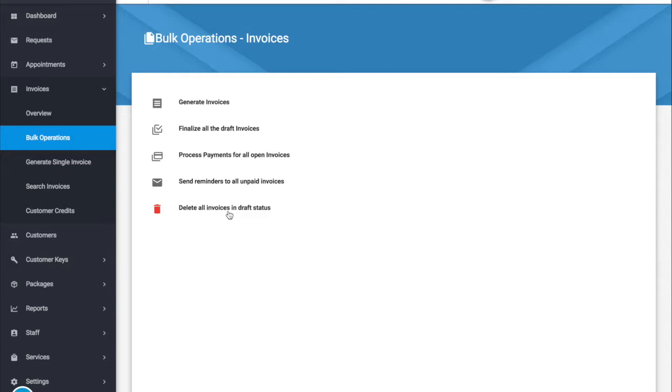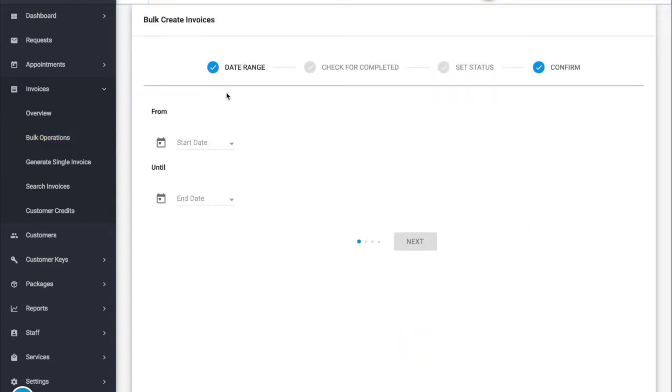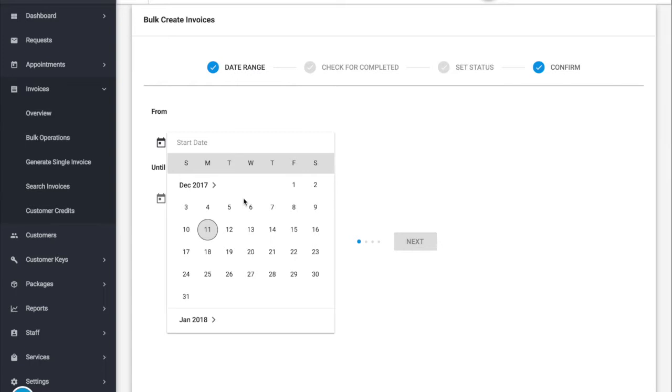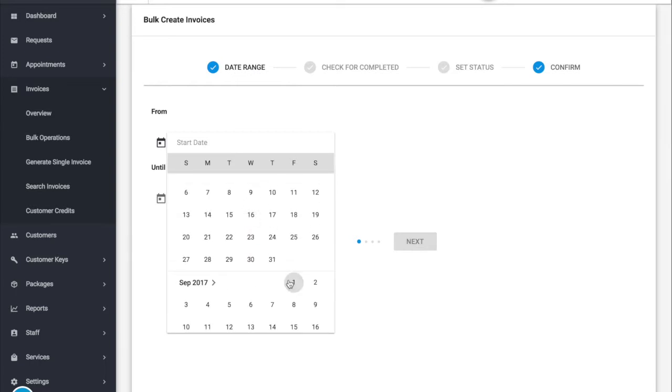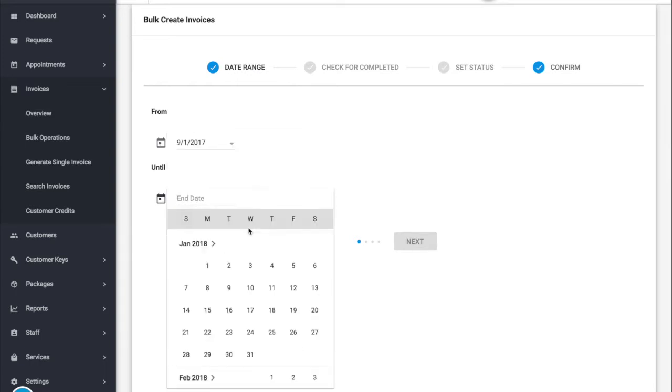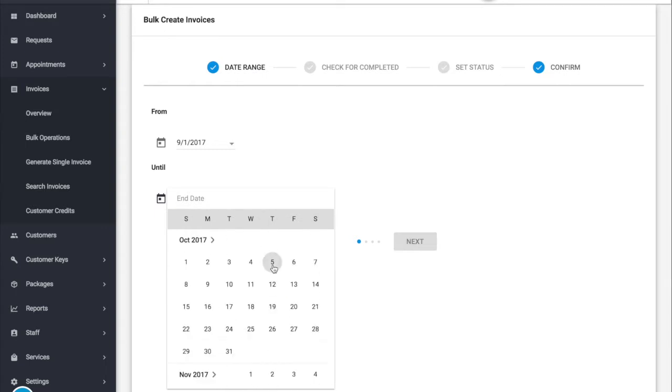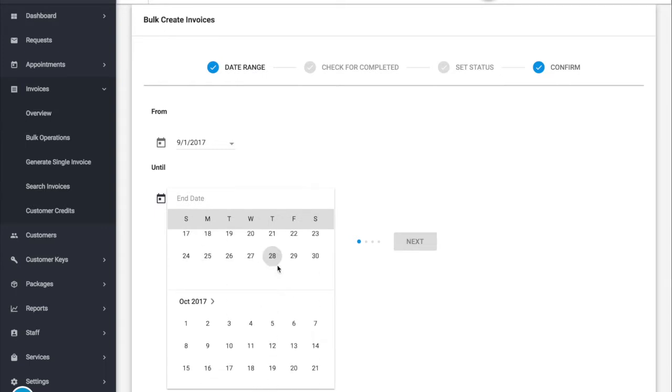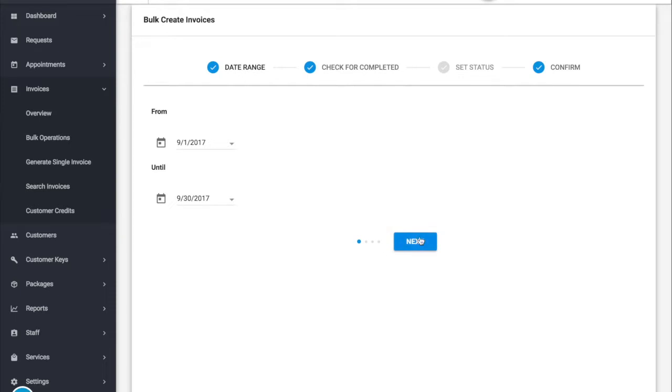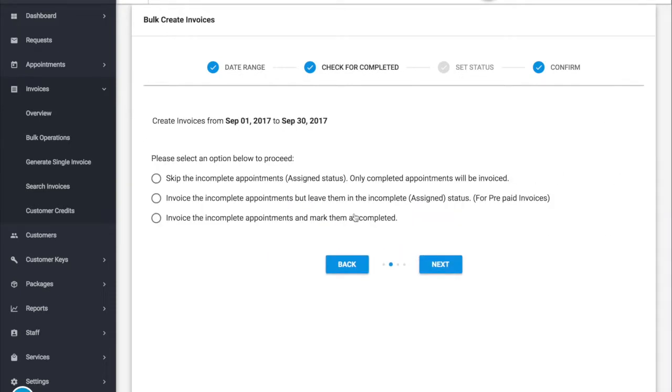So let's get started with generate invoices. So you select generate invoice. The first step is to select the date range. So in our case, I'm going to select September 1st to end of September. And in the next section, you have three options over here. Let's say you are doing prepaid invoicing. You will select invoice the incomplete appointments that are already scheduled but not yet marked complete.